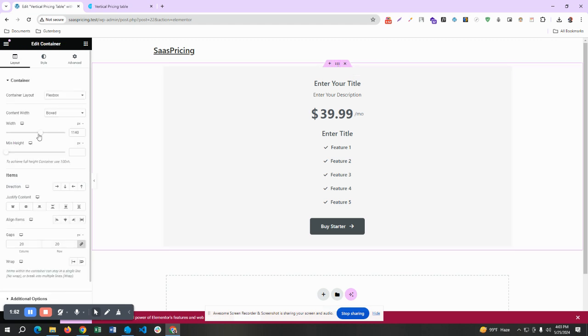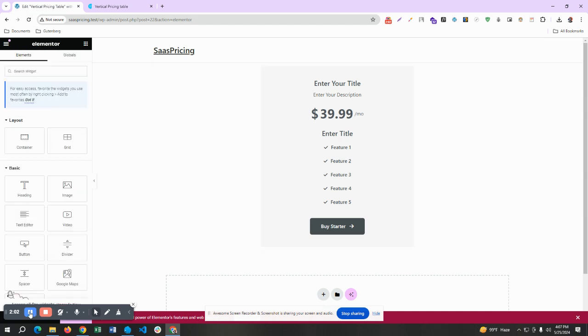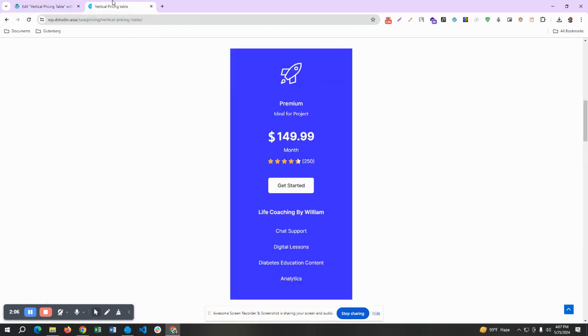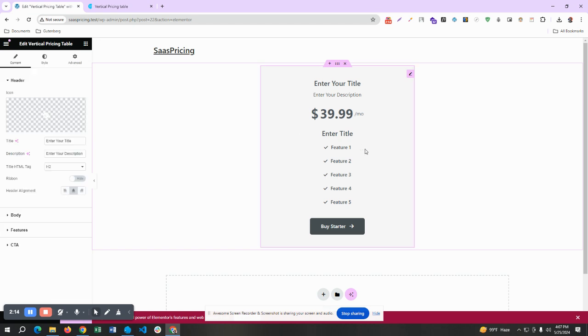So let's decrease the width of our pricing table. Okay, it looks good. Today we are going to duplicate this pricing table with this table. So let's get started again.